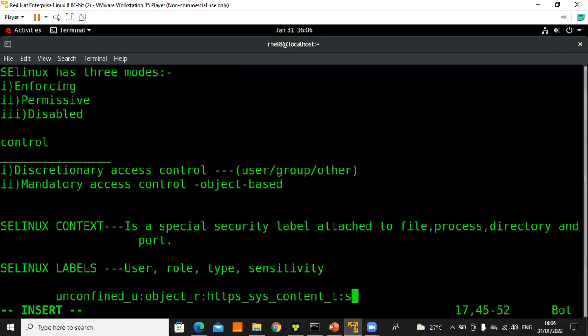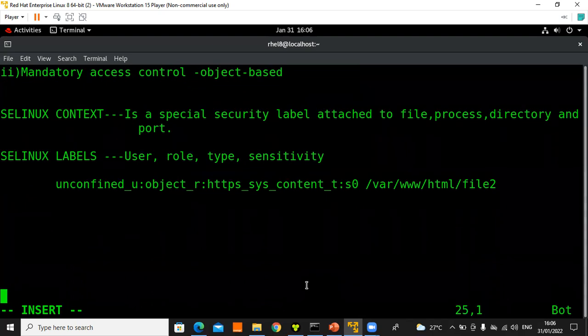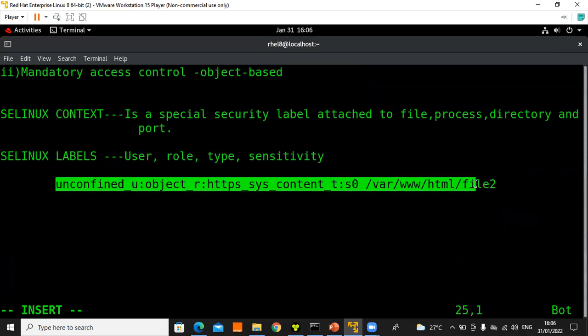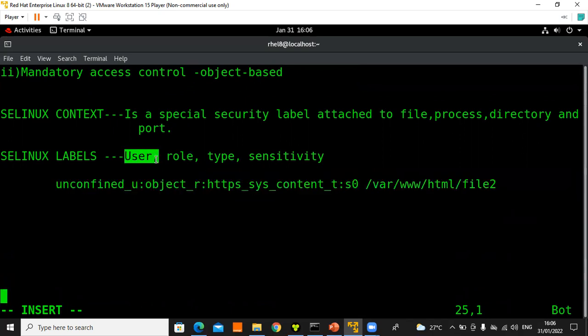We can have a file such as, let's say, /var/www/html, a world-writable location, and then you can have either file1 or file2. Now, in this case, you'll find that these are the SELinux labels. Because they are in order, the user has to start, and you can see that all these are separated with a colon.